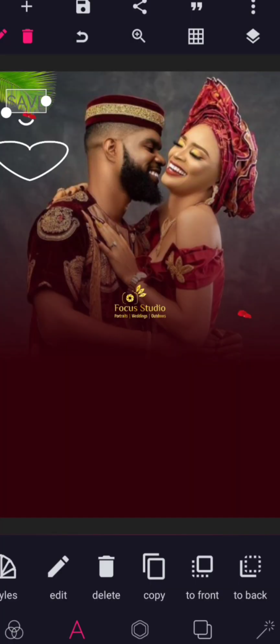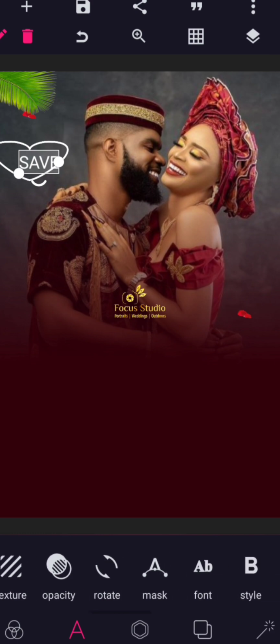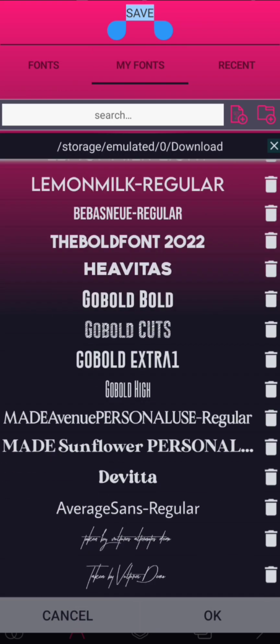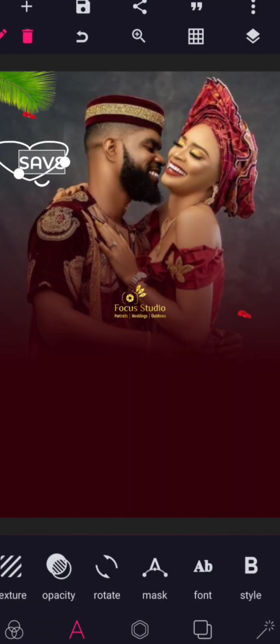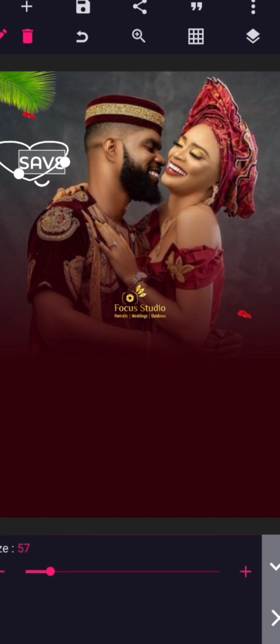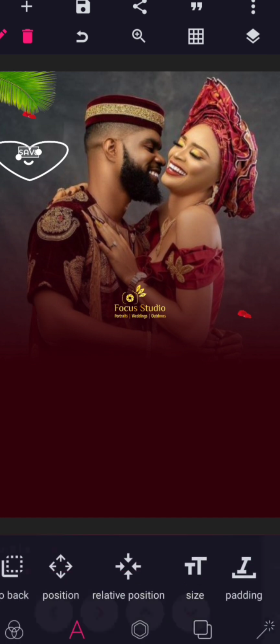Then we use a white color as well. And we come to fonts. For my font, I want to use the Montserrat Alternate Semi Bold. This one, Montserrat Alternate. So you reduce the size of this to about 25. Okay, then you pull it up such that the edge of the V is meeting at the middle of that heart shape, so that it looks as though it is connected. I hope you can see that effect.